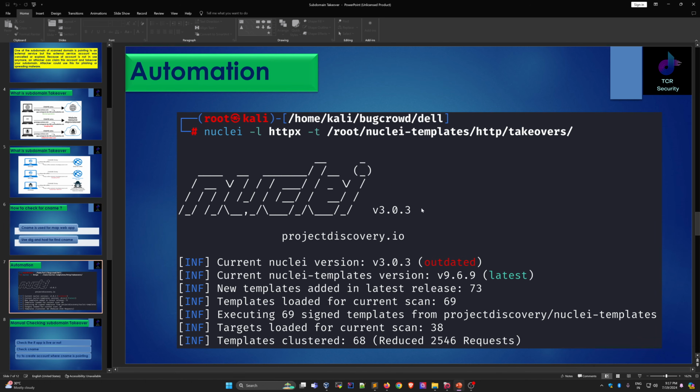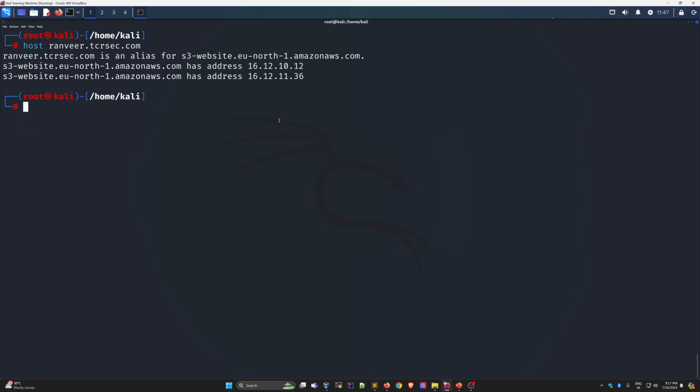And other than that, you can also use nuclei. So you can use nuclei for finding subdomain takeover. For automation, let's say there is a URL, and I want to check whether this is vulnerable or not. Let's first check the other one we created, testing.tcrsec.com, and the template we want to use is the root local nuclei template http takeovers. So let's run this.